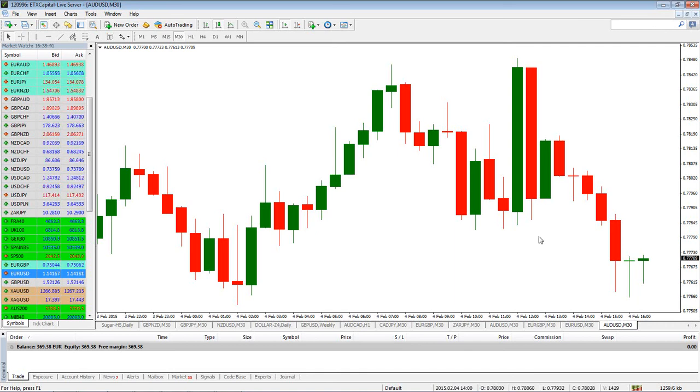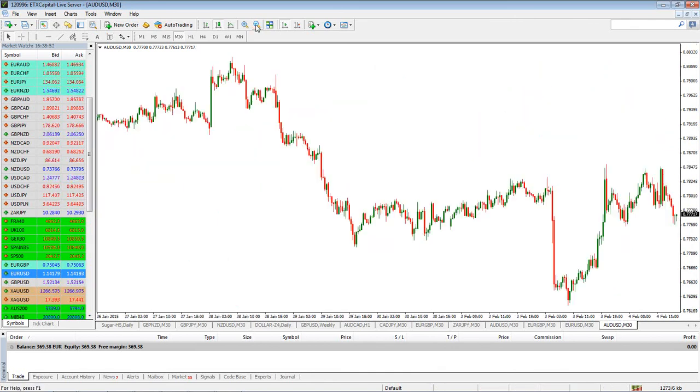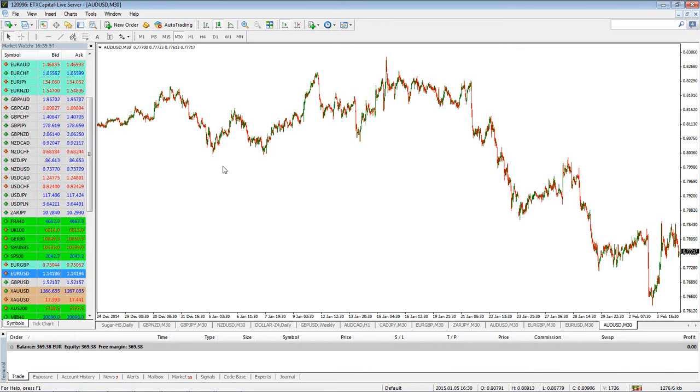If I want to compress the chart to have a look at the macro picture for the time frame I'm viewing, then I can simply zoom out of the chart, and that's maximum zoom. Shows me the bigger side of the trend.